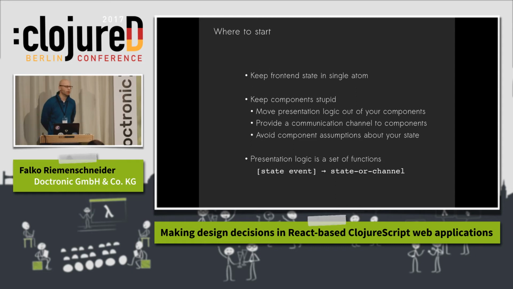But once you have decided you want to build a single page application, you need some guiding rules or some ideas where to start. And I suggest, and we use in our teams, these basic rules here. So the first idea is to keep front-end state in one single atom, because this helps us greatly with consistency, and it also is very nice when you have to debug your application and need a single source of truth to look at when you search for problems.